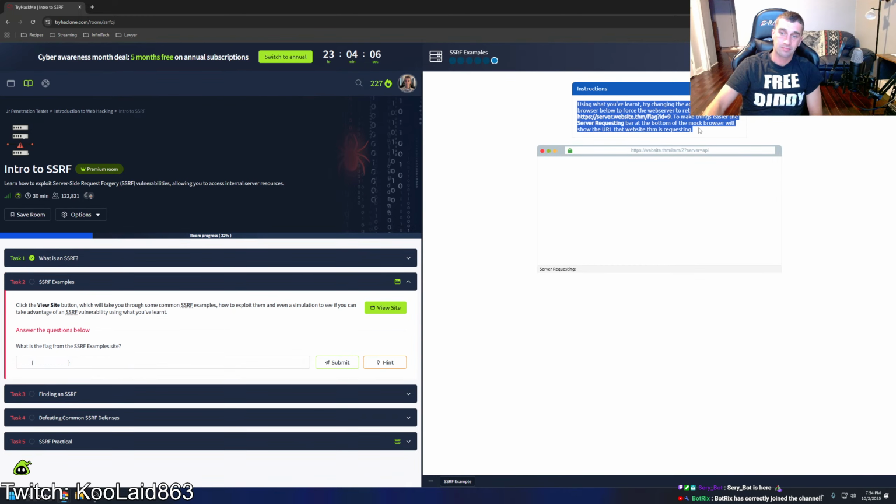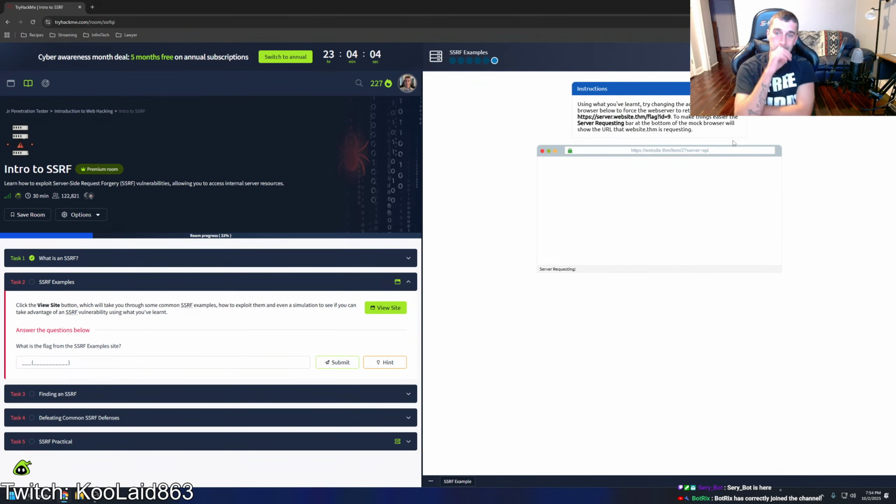Using what you've learned, try changing the address in the browser below to force the web server to return data from HTTP URL. To make things easier, the server requesting bar at the bottom of the mock browser will show the URL that website.thm is requesting.